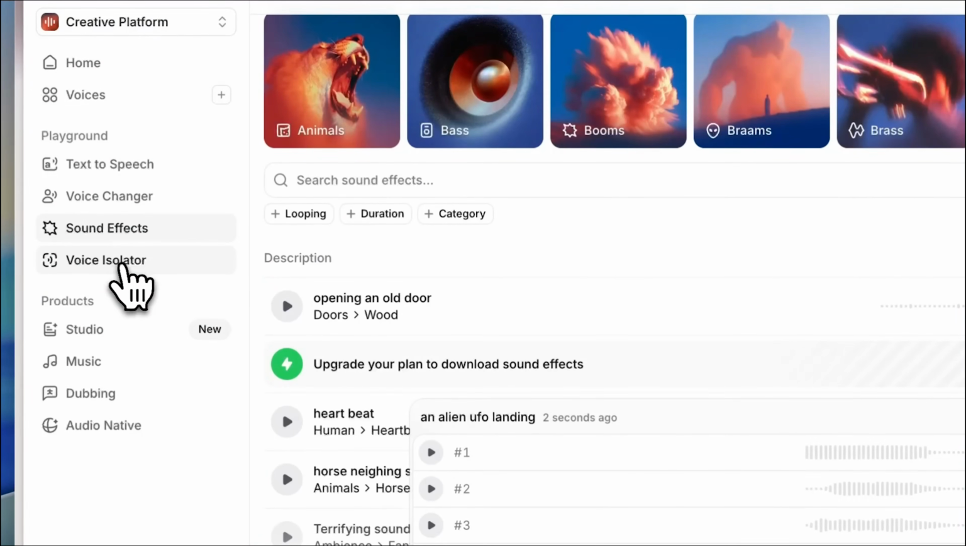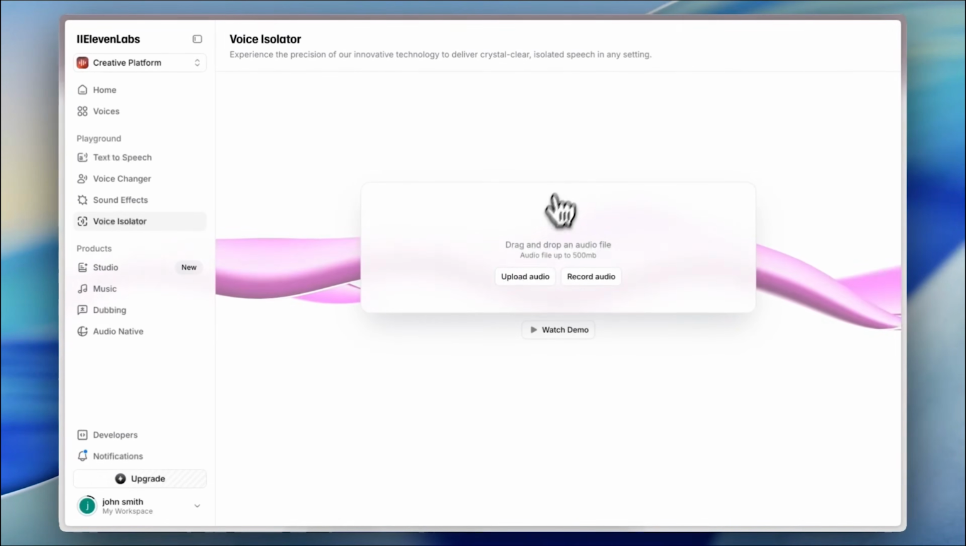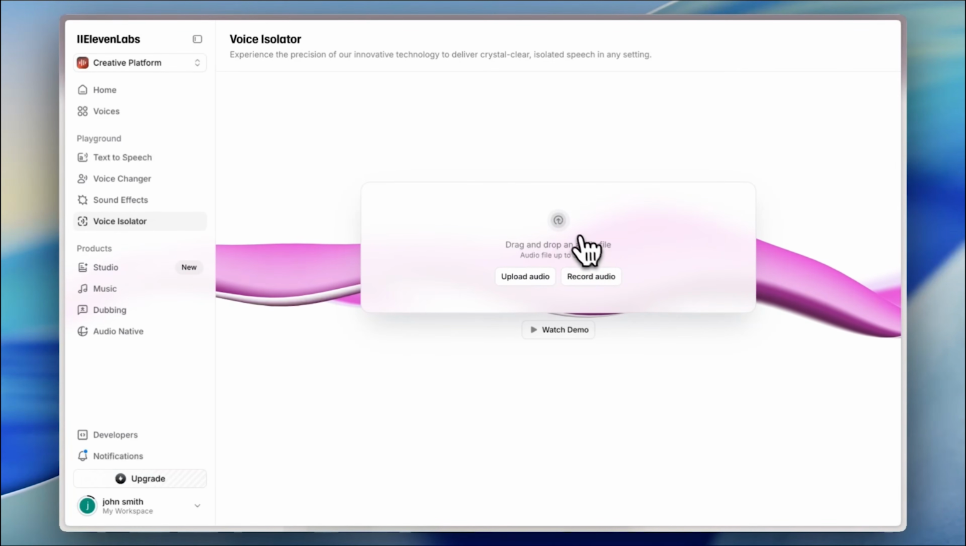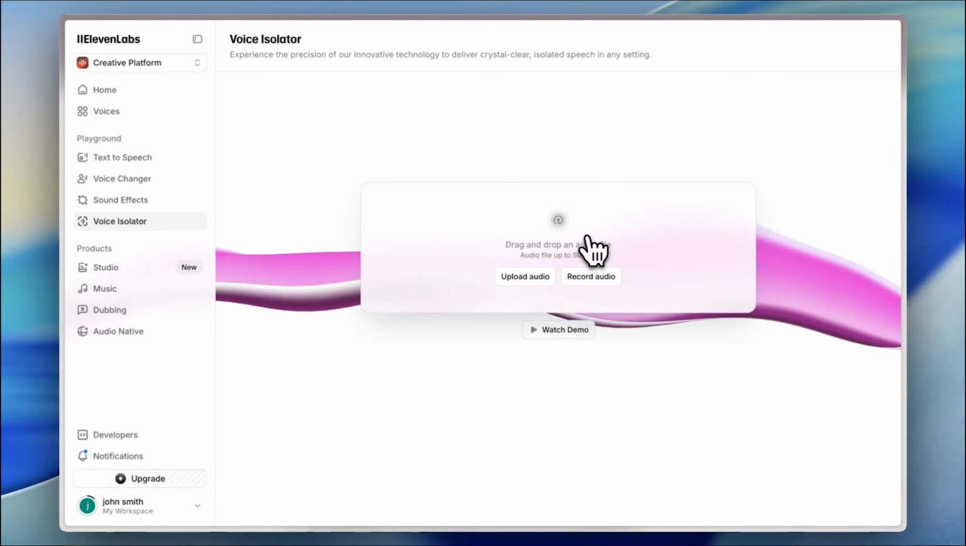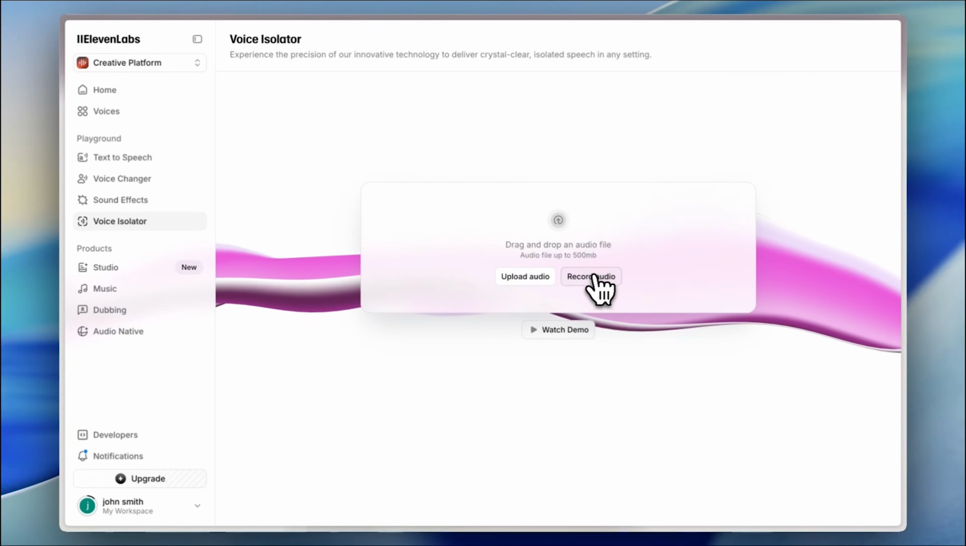Finally, let's check the voice isolator here, which is simply a noise remover. You can upload or record an audio and remove the background noise. I'm just gonna try to add some background noise and record my audio.